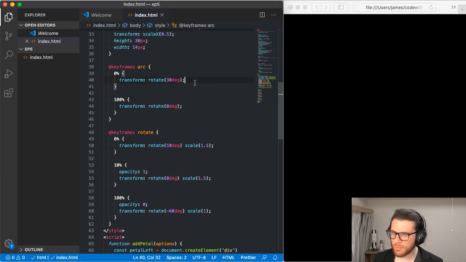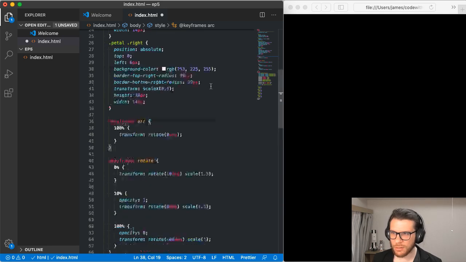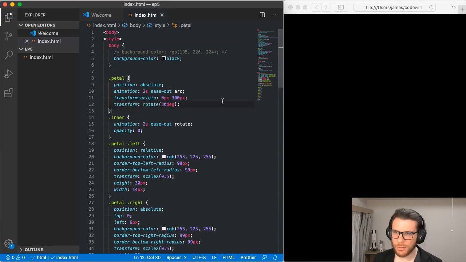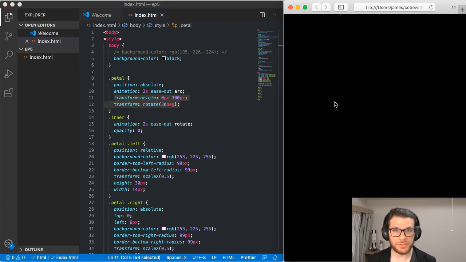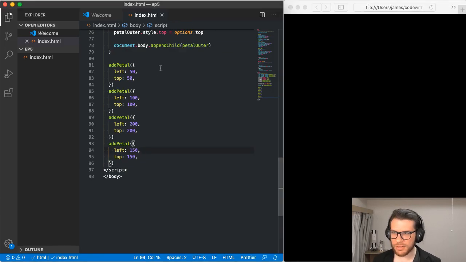Okay, and if I remove this completely and push this up here. Okay, so now I can set the transform and the transform origin from the JavaScript down here, which makes it possible to change the parameters of that arc for each of the petals.